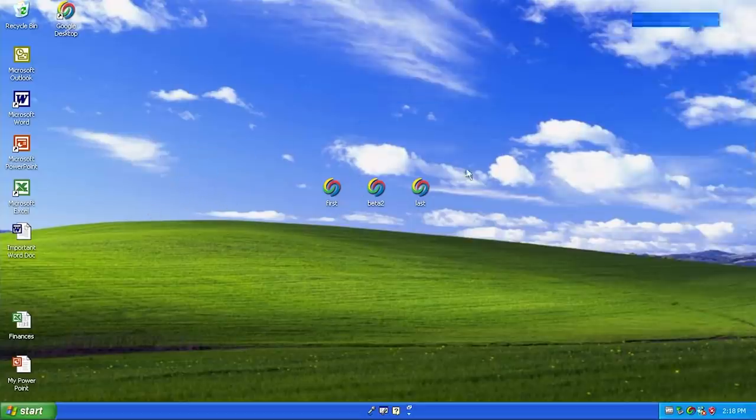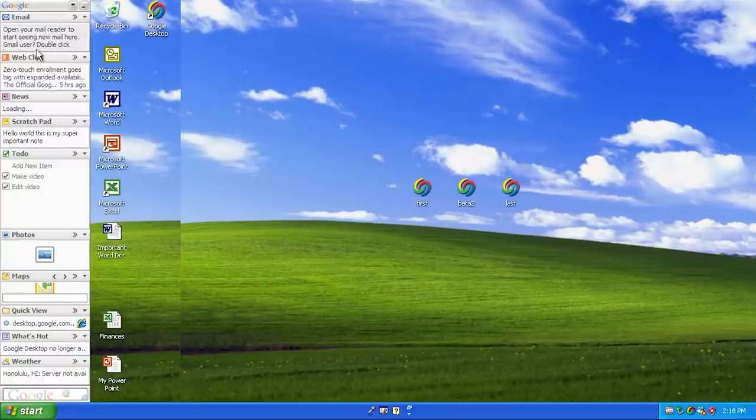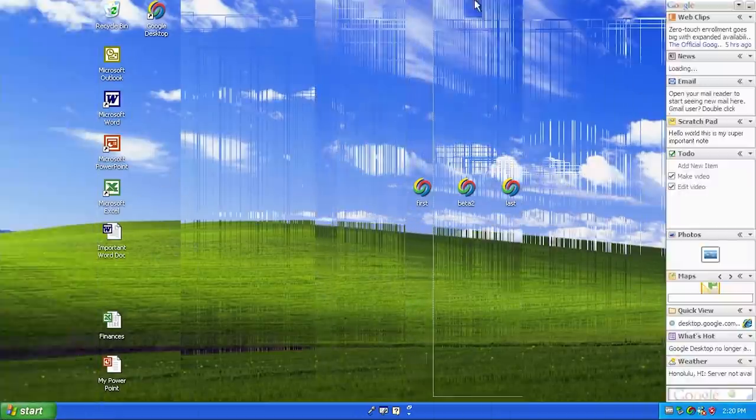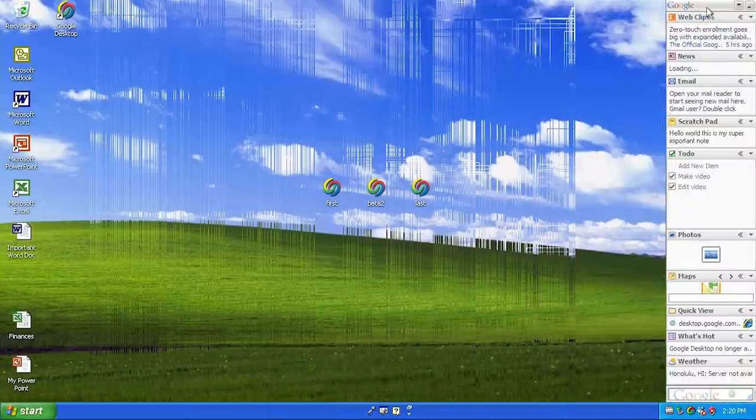Now, the sidebar itself can be on either the right side or the left side of your screen. So if you preferred it over here, you can do that. You see we got a little bit of glitching with the wallpaper here. So it could not be stored on the top of the screen or on the bottom, but it's obviously called the sidebar, so it's meant to be stored on the side of the screen.